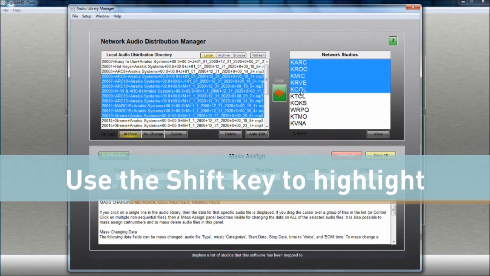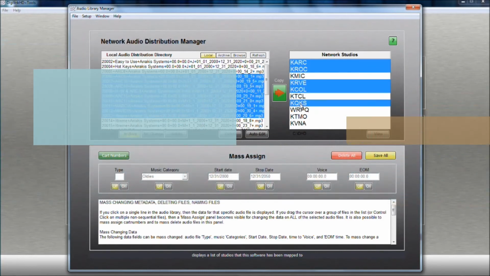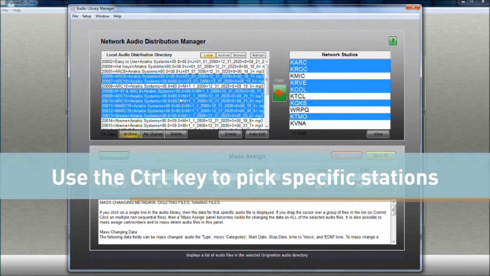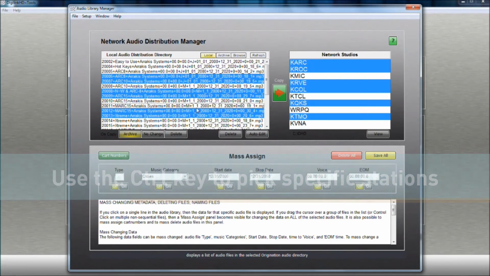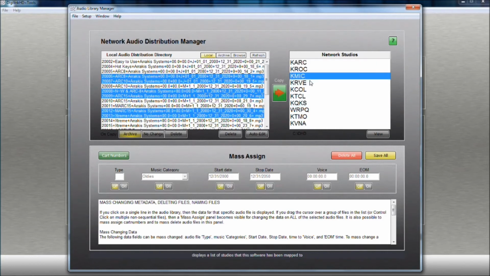If you hold the Shift key, you can select multiple files or stations. If you hold the Control key on the keyboard, it lets you pick and select which network studio or which audio files you want to specifically copy over to. So again, a key trick is to use the Control key on your keyboard as you're selecting the different stations.